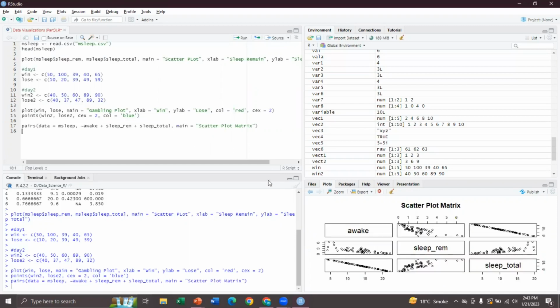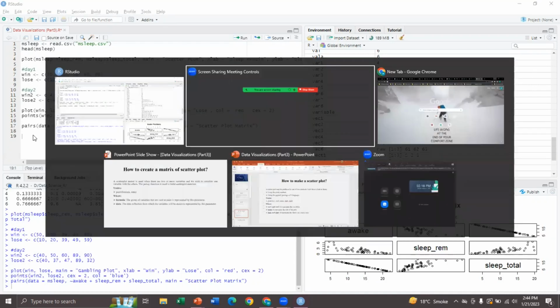So you can see the output here. It's the wake, sleep REM, and sleep total columns. So that is how you can create a matrix or scatter plot. Now let's get back to slides.